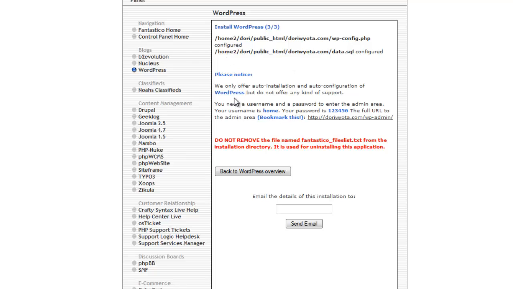All right, so here we go. It's configured. Everything is set up. You'll need your username and password to enter. That's home and 123456 in this case, and the full URL to the admin area. It says bookmark this, and this is really important. I like to send the email. You can send this email to yourself and you'll get the information.